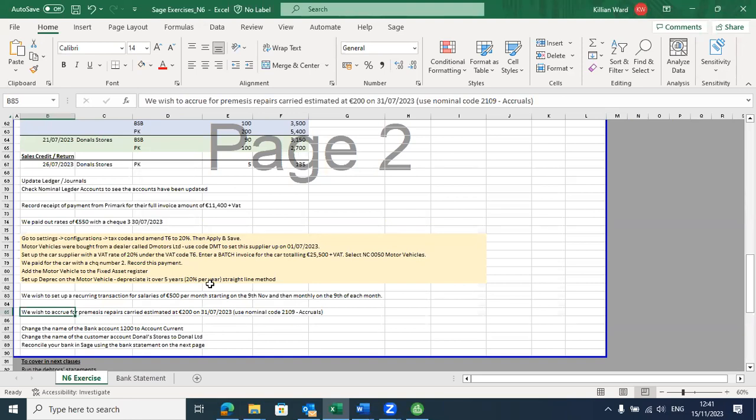Now, next one we want to do an accrual for premises repairs carried out estimated at €200. So this is what you would do if some expense was occurring. Suppose the tradesman comes in to fix some issue, there's a leak in the office, and the plumber has to come in to fix it, and he's going to send you in his bill in a week or two's time. But you're not sure exactly how much. He might have given you a quote, but maybe it's going to be more because it took longer or whatever. You just want to accrue an amount.